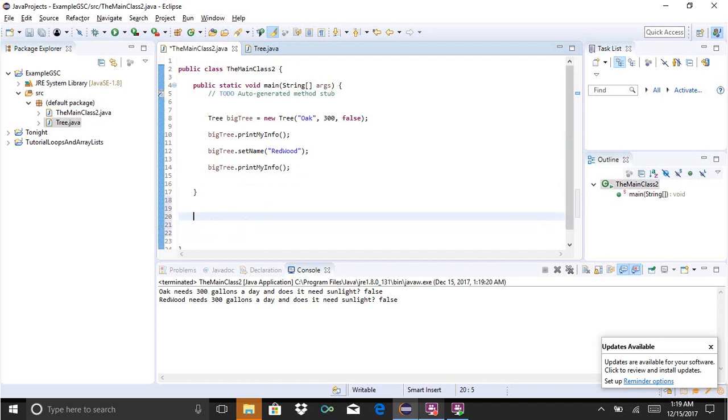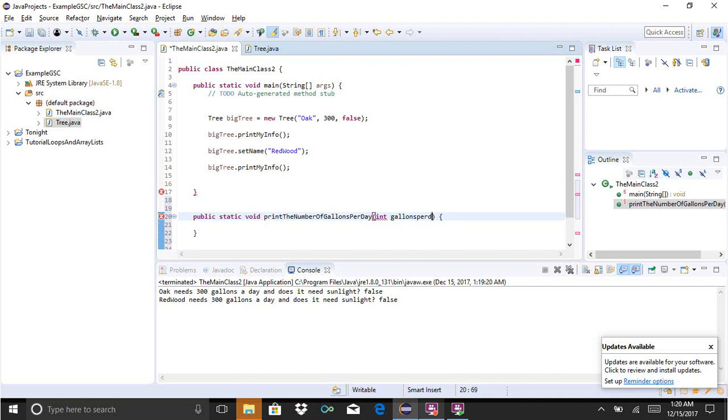So down here, let's make a method called printTheNumberOfGallonsPerDay. Public static void printTheNumberOfGallonsPerDay, and we are going to pass it an int, gallonsPerDayIn. And then in here we're going to say System.out.println gallonsPerDayIn. Right? Okay. So let's call this printTheNumberOfGallonsPerDay method. Let's call it.